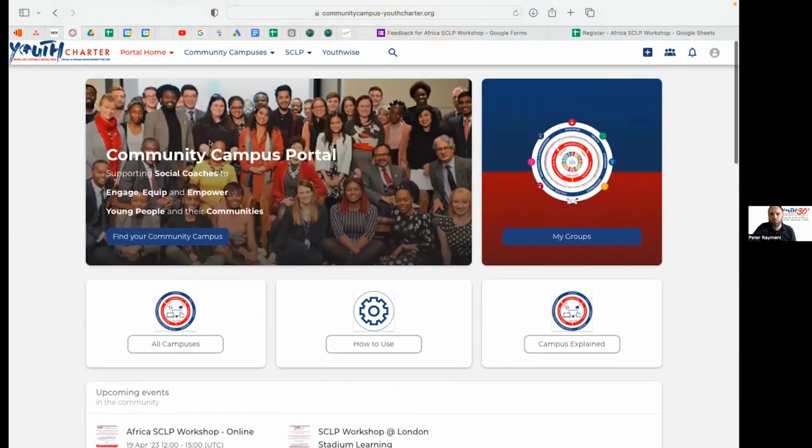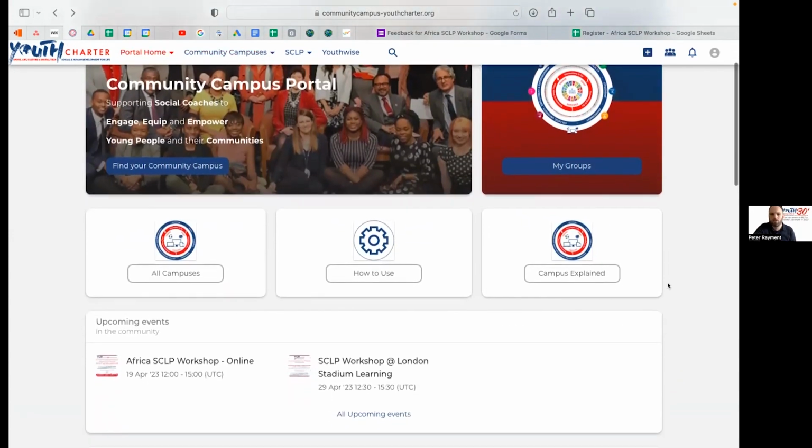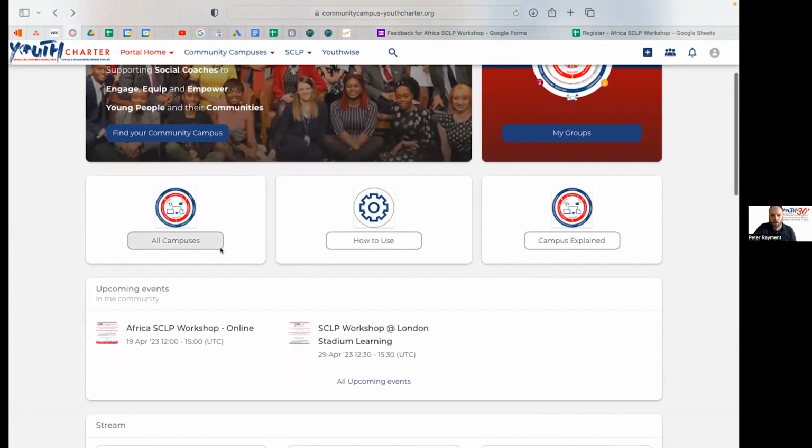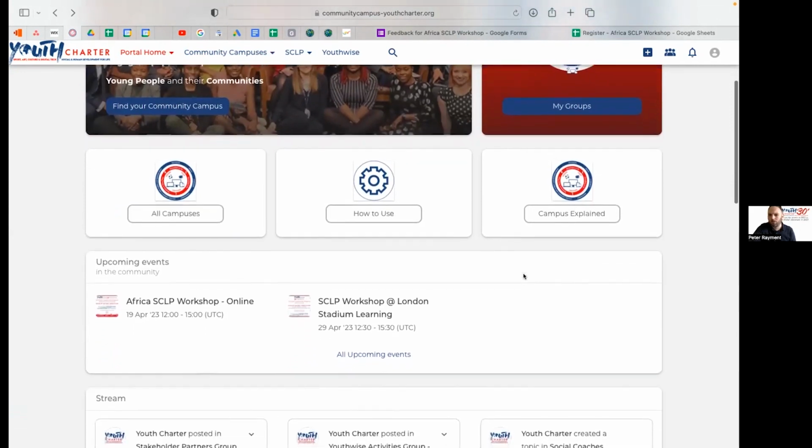As we see on this landing page, two of the key areas are find your community campus, so you can always find which community campus you're a member of. Within each community campus are groups, my groups. You can always find the groups that you have been assigned to be members of in my groups. Again, all campuses is the same as find your community campus. We're just giving you plenty of spaces to find where you need to go.